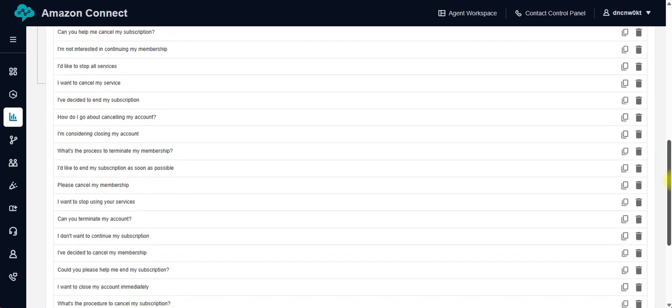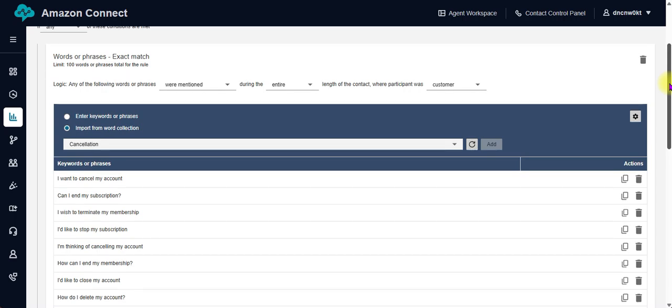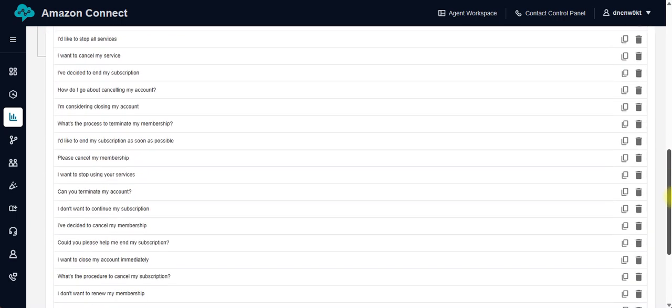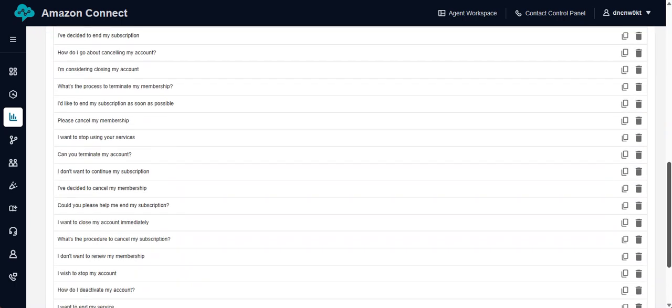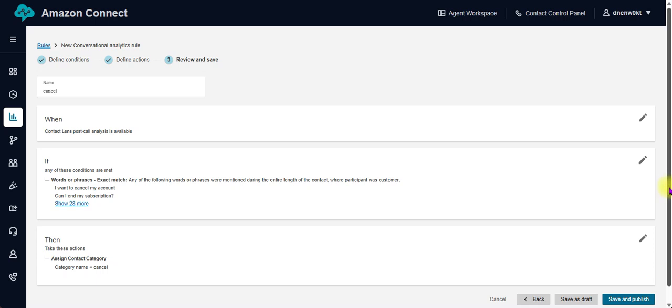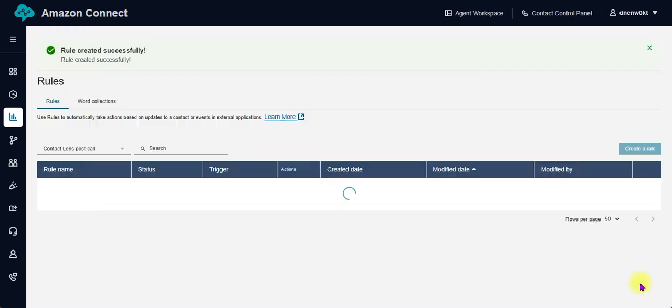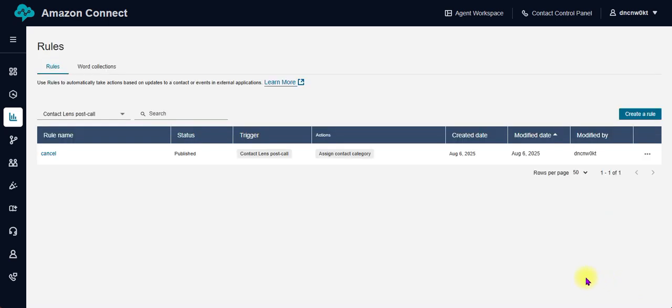Now, the thing I find interesting is when I did it, I put cancel as a keyword. So if the customer says cancel at all during the call, I kind of categorize the call as a cancellation. But anyway, let's move forward with this. Now I'm going to categorize this as cancel. And so what I'm doing is I'm making up a category called cancel with those keywords. I'm going to save and publish it.